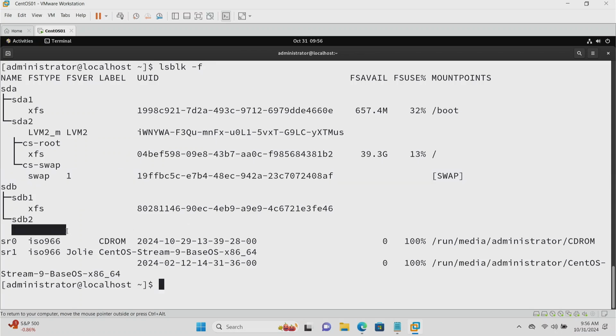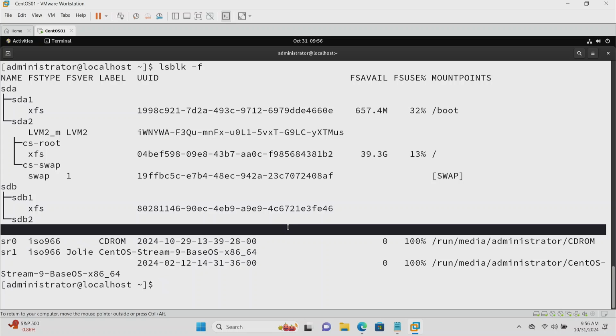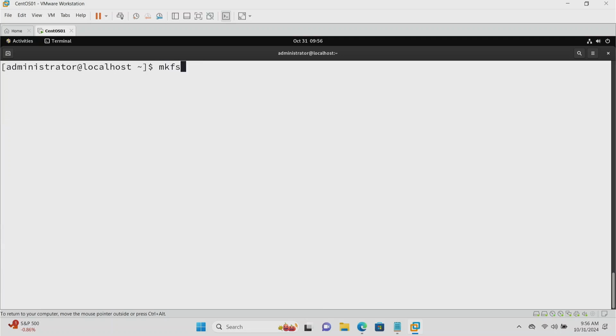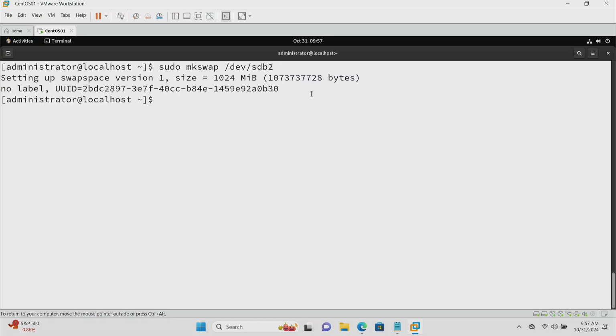However, if we want to set up another swap space, and again, what swap really is, it's overflow memory. If the memory runs out, kind of like running out of space on your desk, you can start putting things on the ground. And that is what swap essentially does. It gives you a buffer to store memory when memory is overflowing. To set up a swap space, you don't use mkfs, but you instead use mkswap. And again, I'm going to put sudo behind it, and I'm going to point to our second device, sdb2. All right, and here we can see it's set up a swap space.